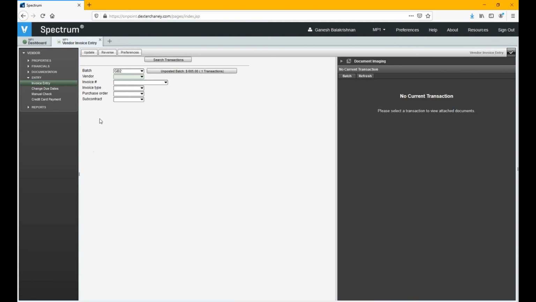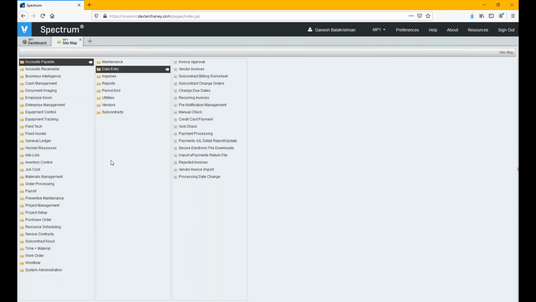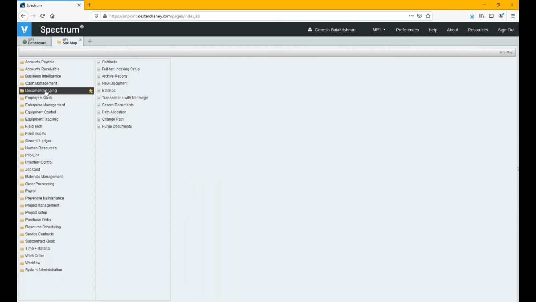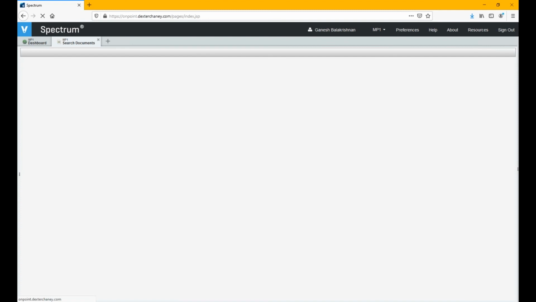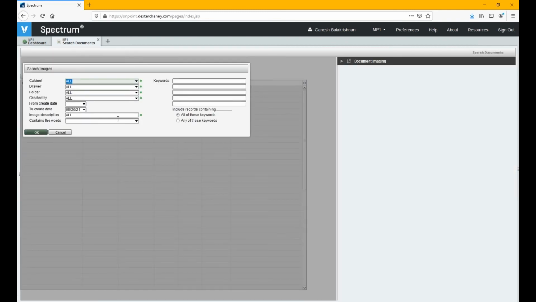Okay, so once we've archived this, let's take a look at how we can retrieve or look at these archived reports. So for that, I'm going to go to Document Imaging and click on Search Documents. Okay, and I have a whole bunch of different criteria that I can search by. Just to make it easy, I'm just going to use the word test because that was my keyword.